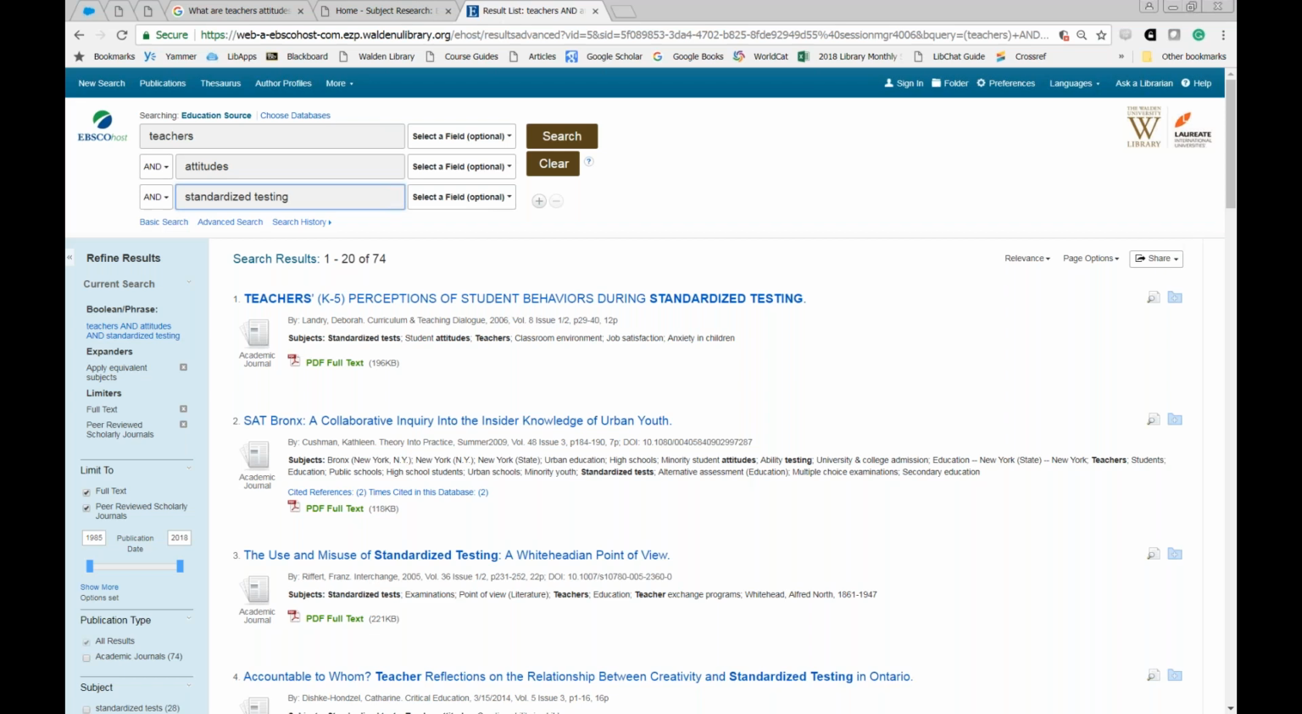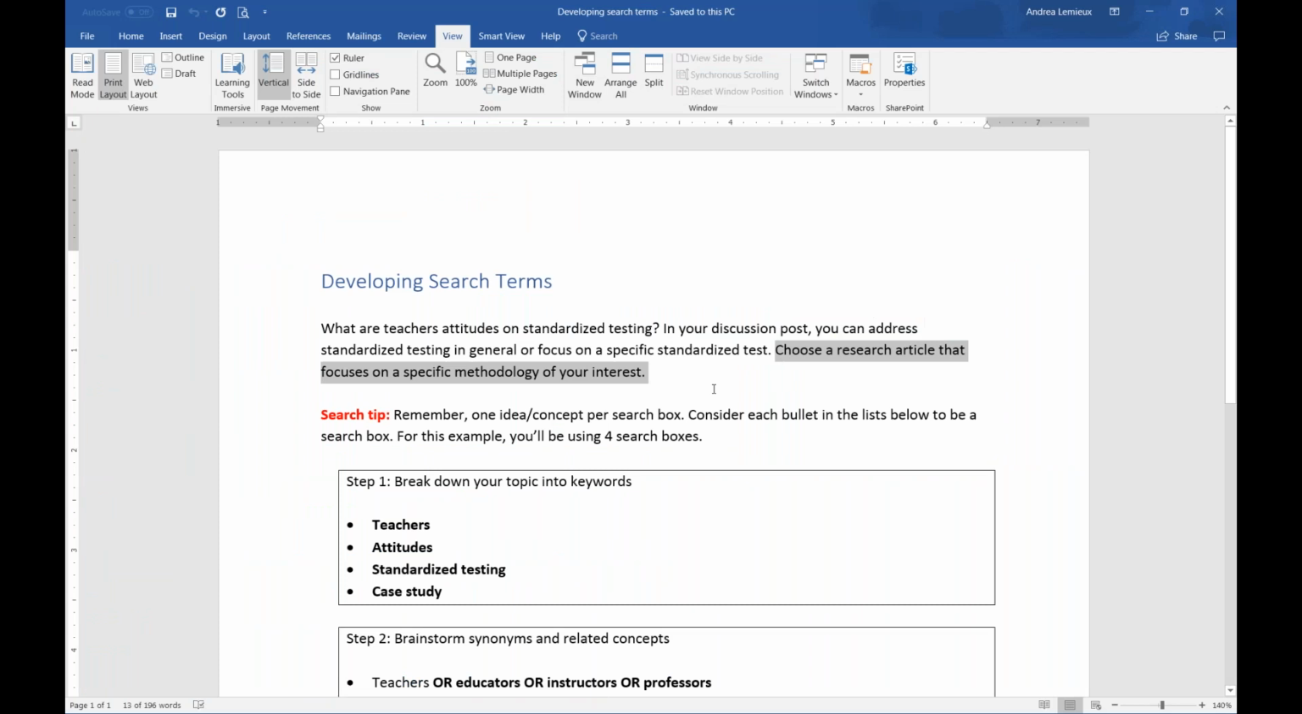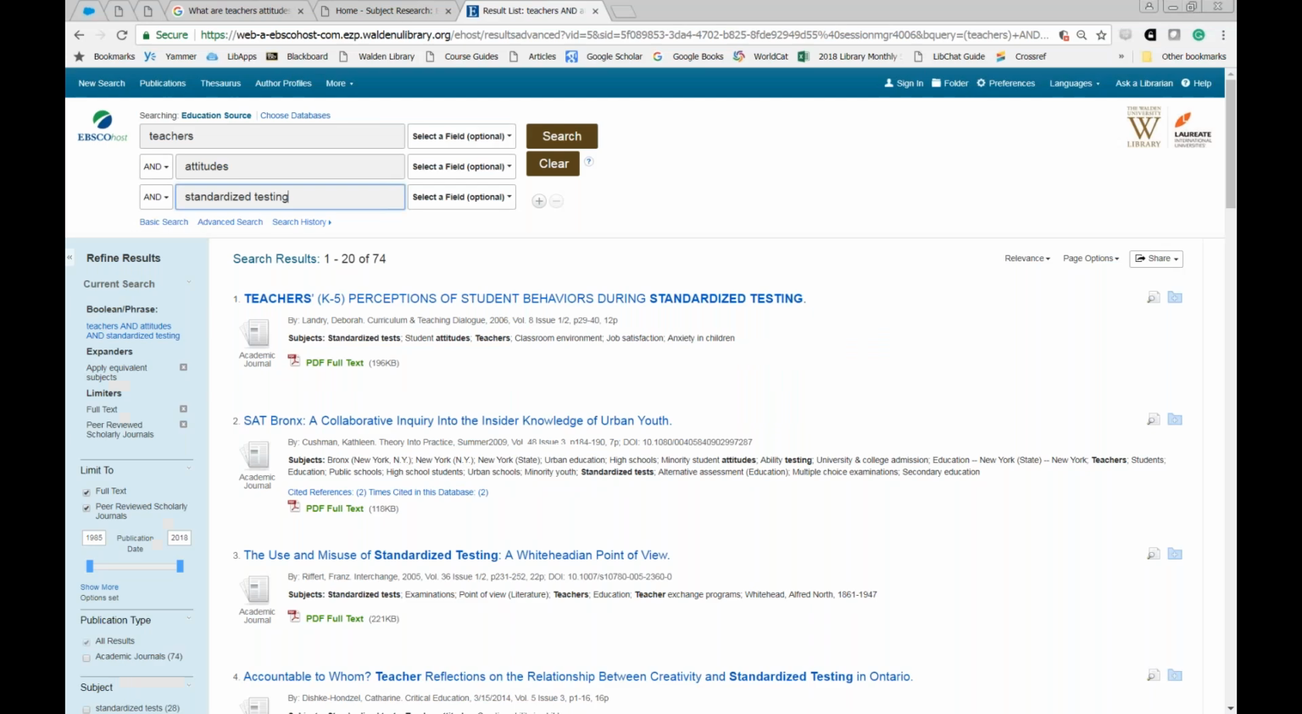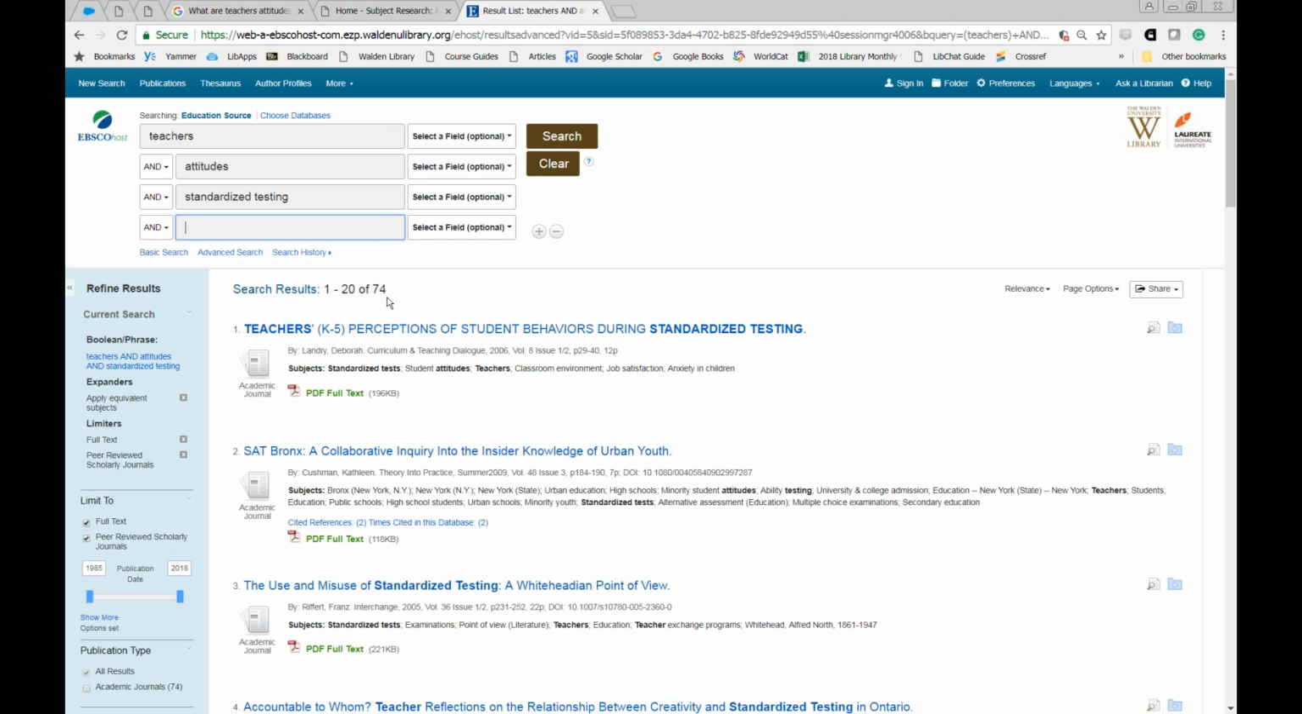Now, if we look back at the prompt, we're going to ignore part of it. But the second part says, choose a research article that focuses on a specific methodology of your interest. Let's say that you're a dissertation student interested in case studies and you want to know more about what the format of a case study looks like. We're going to click this plus button over here, and that gives us one more search box. We have 74 results because our search is pretty broad. So we're going to type in case study.